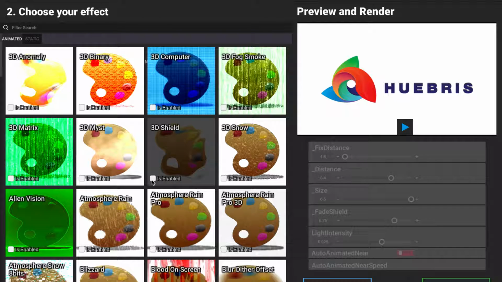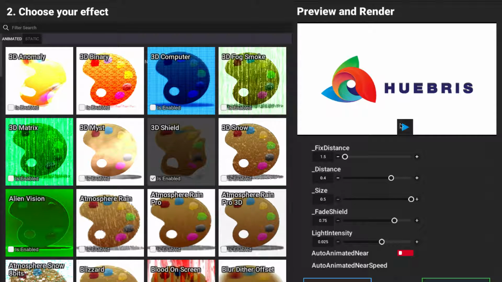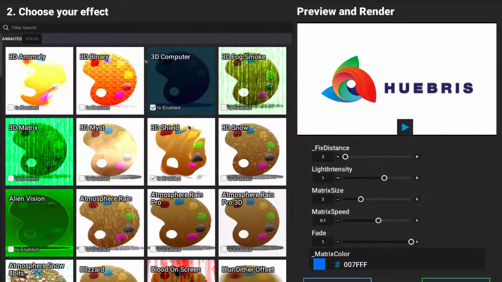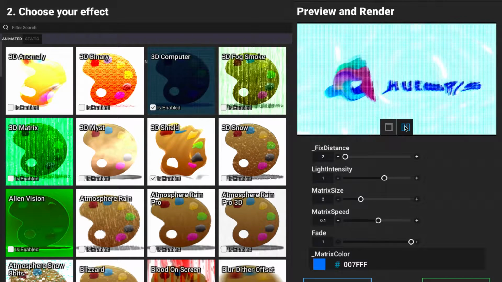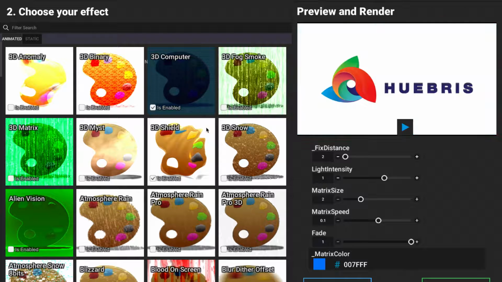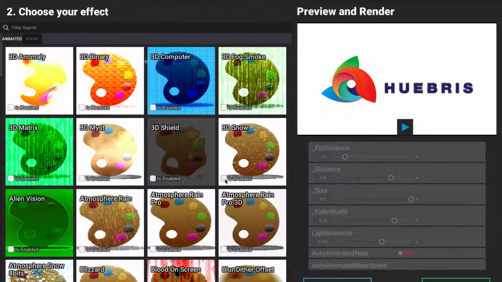I can select a 3D shield, for example, enable it, click on play, and see how that looks with my logo. And of course, we can enable more than one. We can do the 3D shield and the 3D computer and play that and see how that looks. So as you can see, we have a bunch of different ones to choose from.